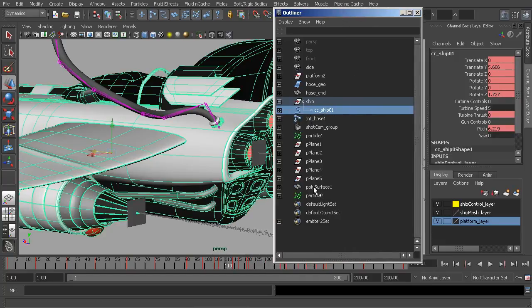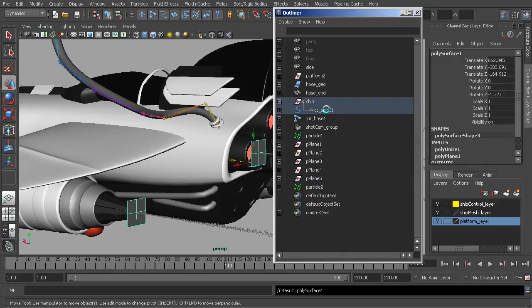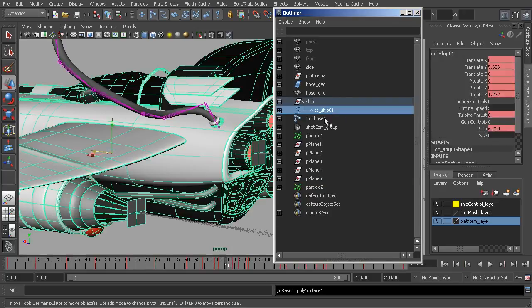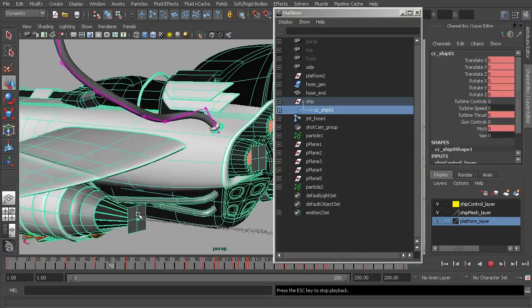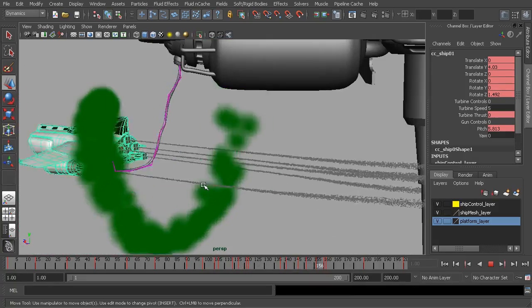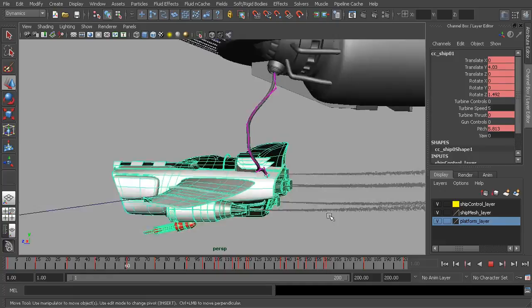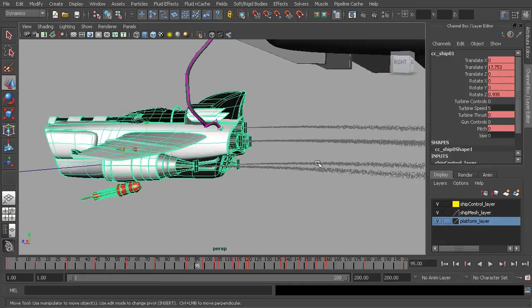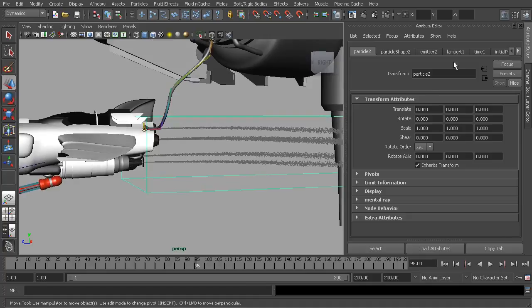And what we should be able to do is take these poly surfaces here, simply middle click, and drop those underneath that ship CC01. And so now when we play this back, we should see that these little planes now move with the ship. And that's exactly what we want. Alright, very nice.